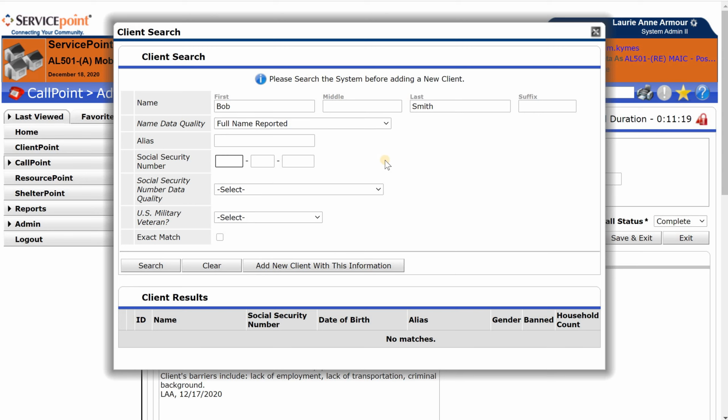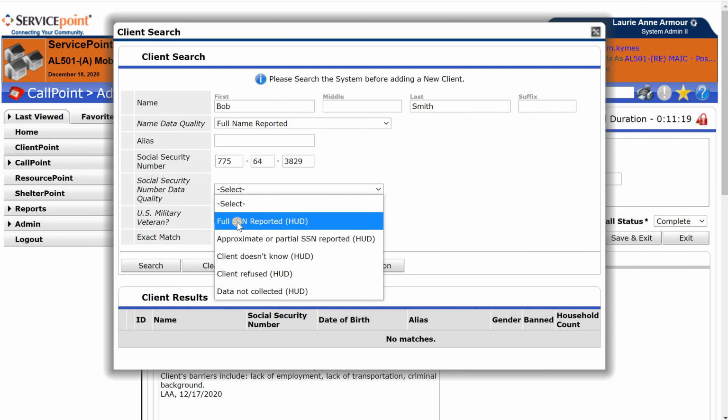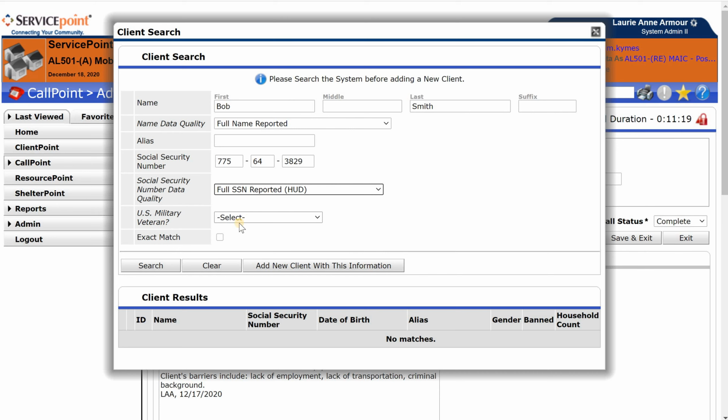Go ahead and enter their social, and this is the training, so it can be any number. Select the full social security number reported, and then yes or no for if they are a U.S. military veteran, and then click search.